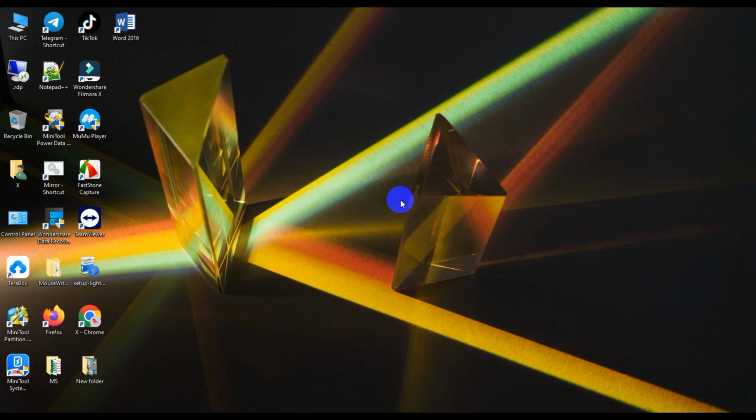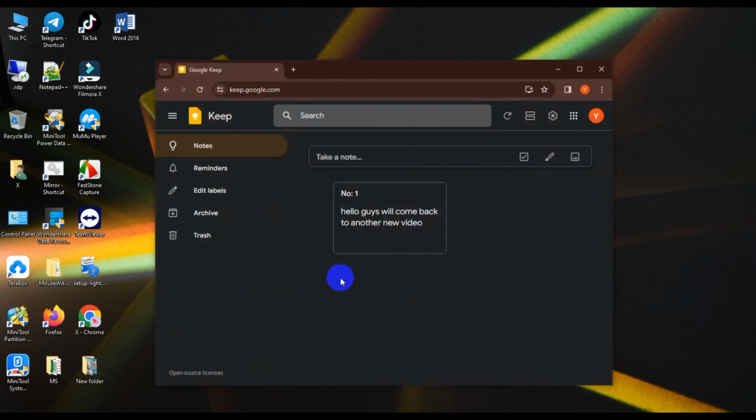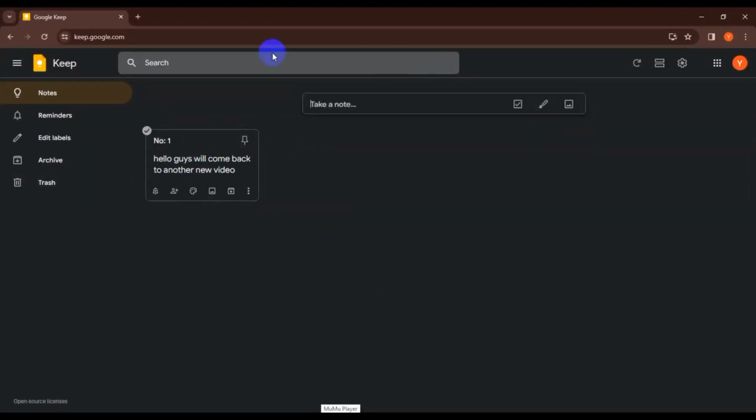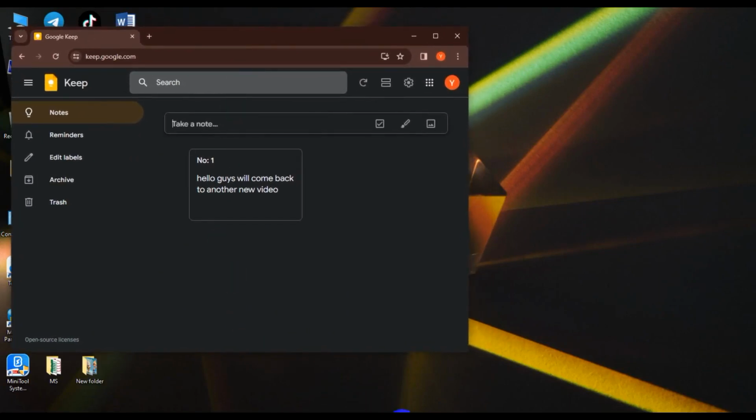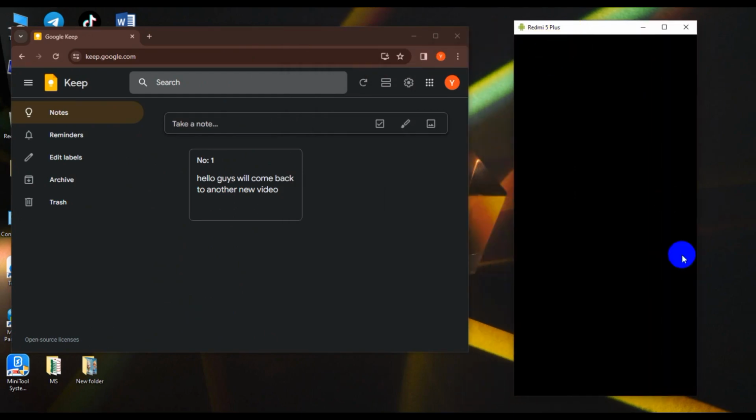So guys, today I'm going to explain how to collaborate your Google Keep with another person. So let's get started. Now I'll open my previous note and share this note with my other Gmail account on my Android. This is my Android phone, Redmi 5 Plus. I'm just unlocking this.